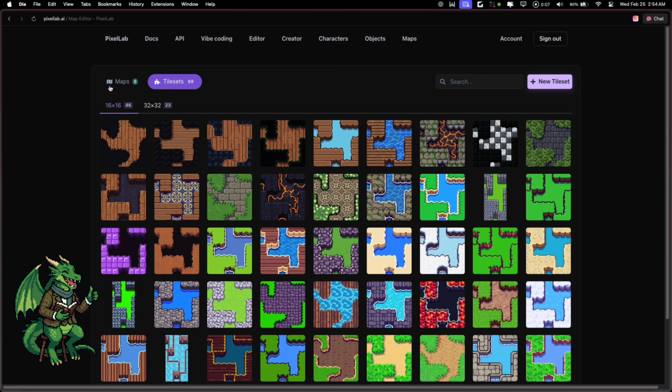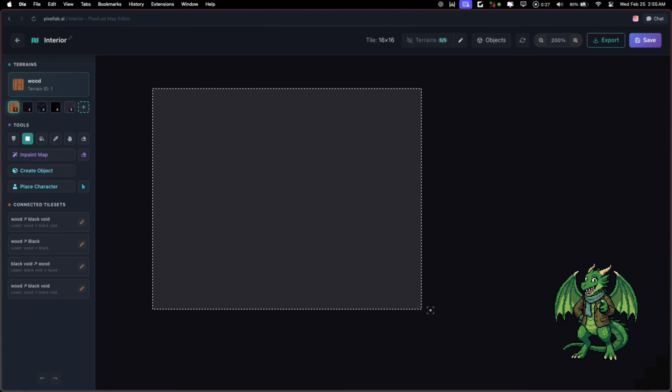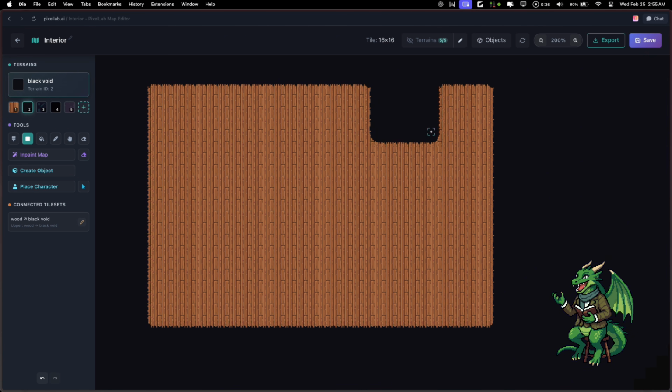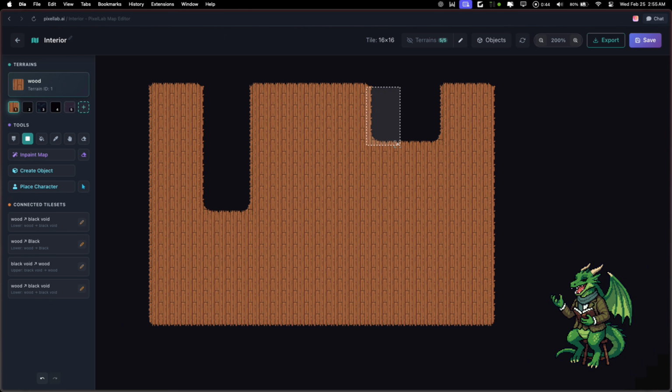Now I'm going to start a new map and build a simple wooden floor interior. I'll grab one of the wooden tile sets and just start drawing out the shape of the house. Nothing fancy, just blocking out the layout. So we've got our wooden floor interior.